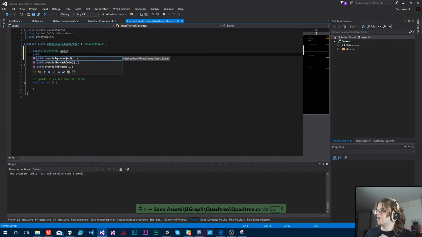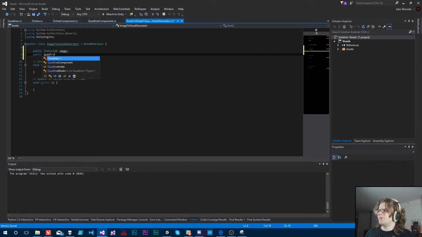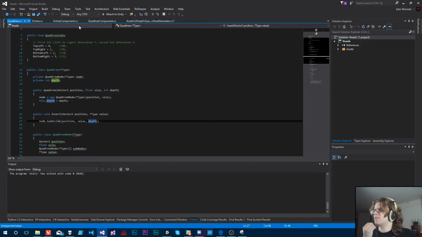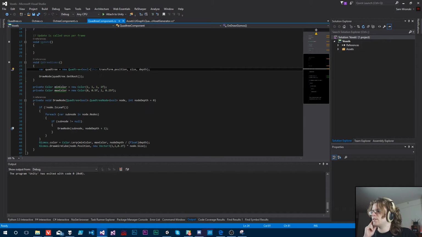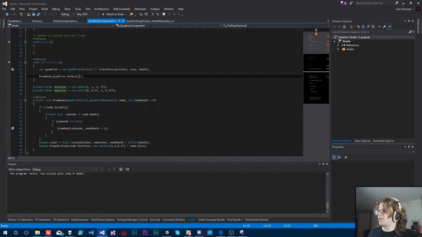And then we are also going to need, let's do a Quadtree component. I would say we'd use our Quadtree, but I don't think we can do that, because I don't think there's any way we can connect the two. Yeah, because we're just generating it here, so it's not actually going to work.